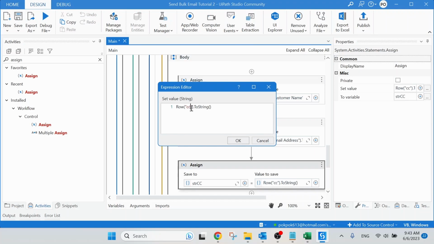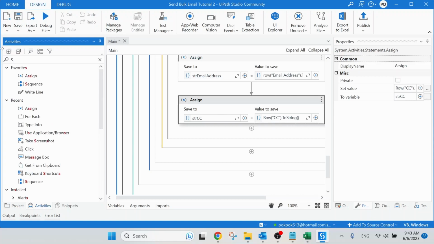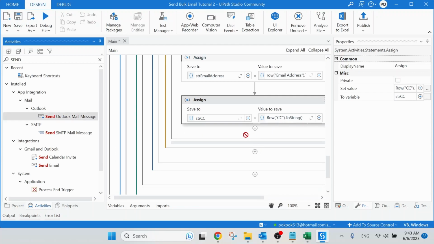CC shall be capitalized. Alright, once done assigning for these three variables, we are ready to send out our email messages. But before that, we have to include one last function, which is a send Outlook mail message.